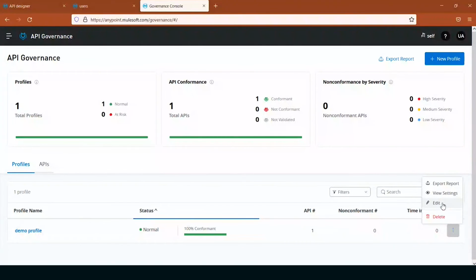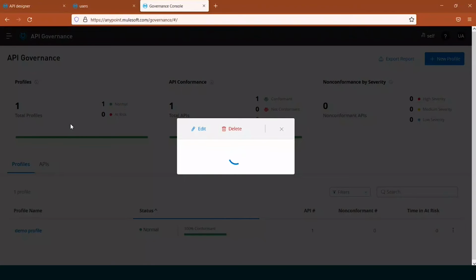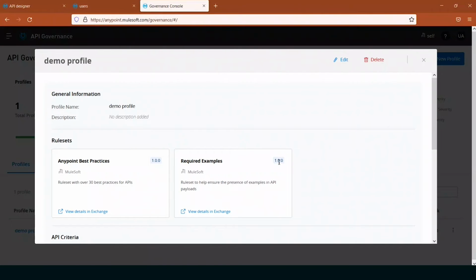And one more thing is that if I add one more API which matches the criteria which I have defined in this profile, then it will be automatically added to my profile. So let's say I add one more API and assign a tag of governance, then I do not need to include this in my profile. It will be automatically added to my profile. I can also export the report, and also I can view the settings, which show the list of the configurations which you have made while creating this profile.